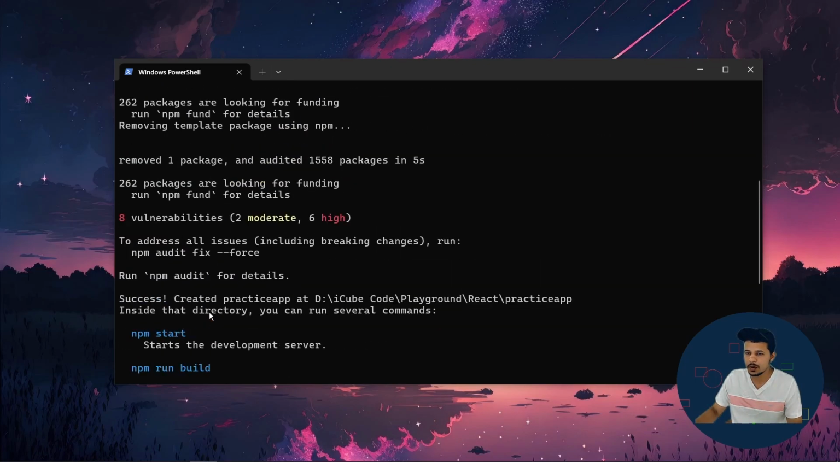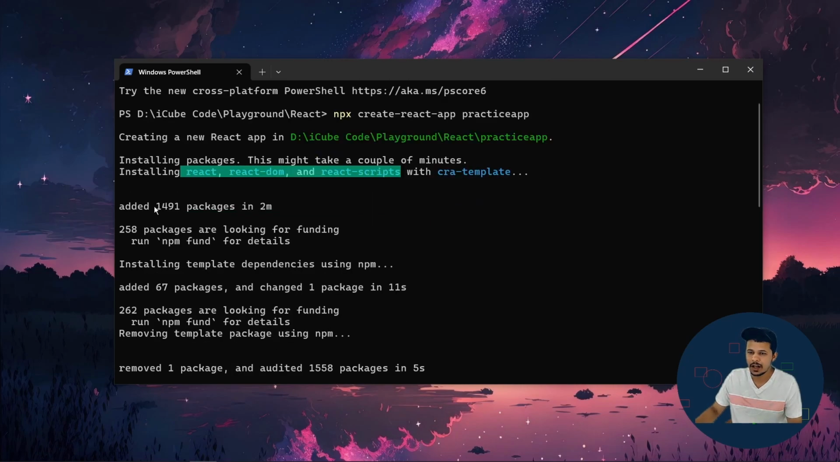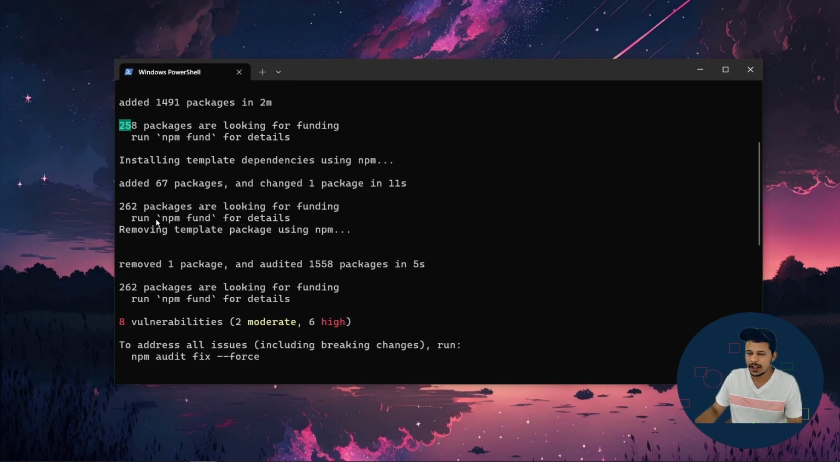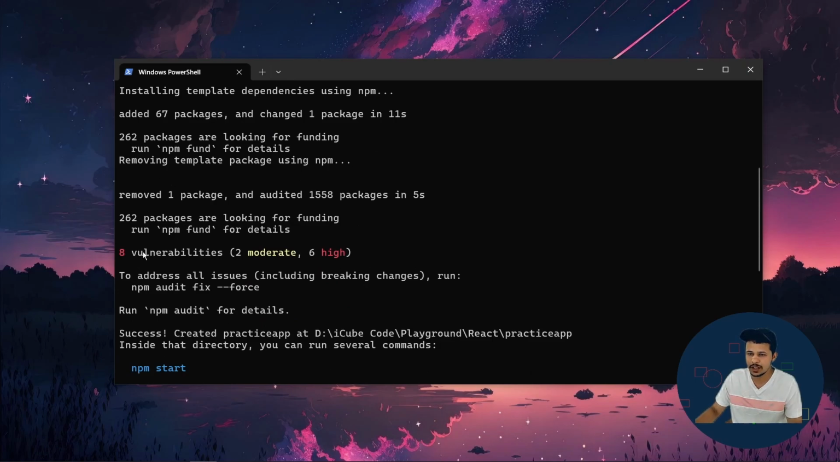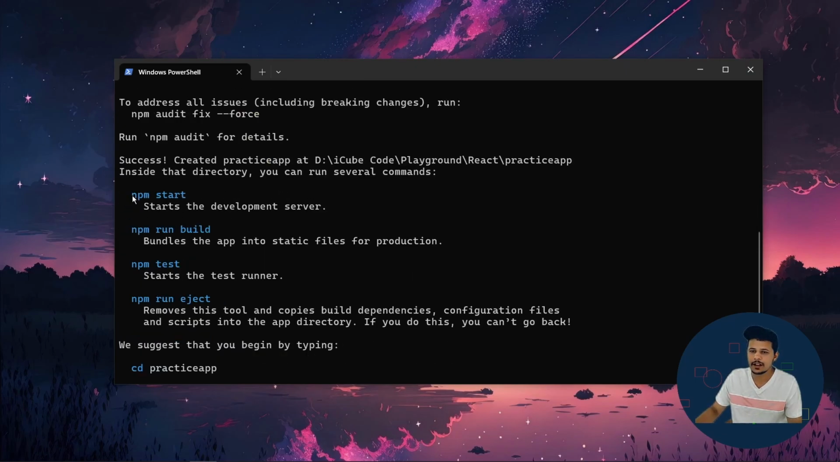And if I scroll up, you can see here what exactly happened. So npx create-react-app, once we do, it will install the packages, whatever packages are needed. Basically, you can see here, these are the packages, and 258 packages are looking for funding, so it installed 258 packages or so. And then what will happen is, here you can see it's checking for vulnerable packages or not, something like that. And after this package installation is done, we can see here it's showing us a few npm commands, which we can use to run our application.